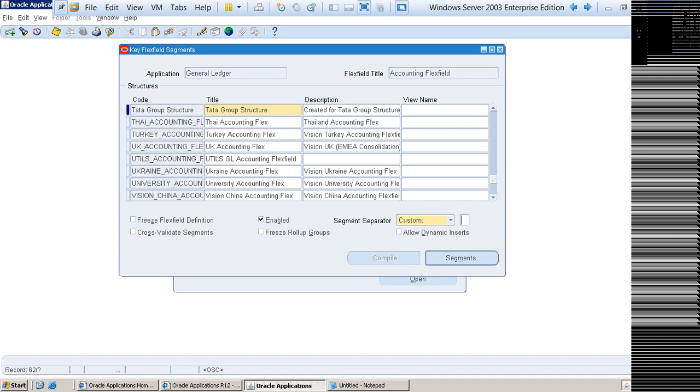Custom, you see, you can put your own symbols, like what, at the rate. You can put your own symbols, like equal sign. You can put these separators. Now anyway, I am going to use a predefined one, that is dash, and here you see allow dynamic inserts.